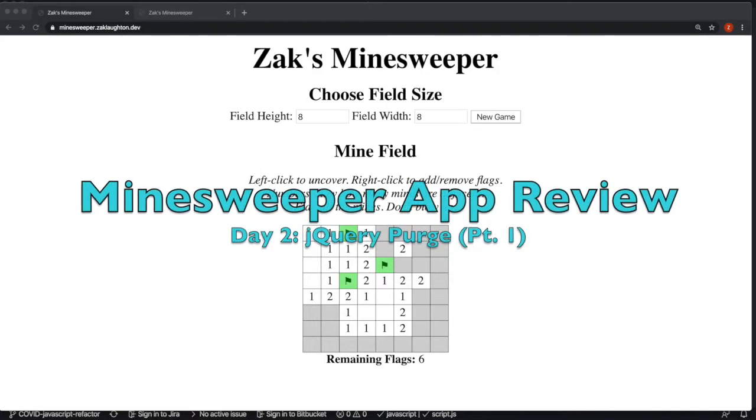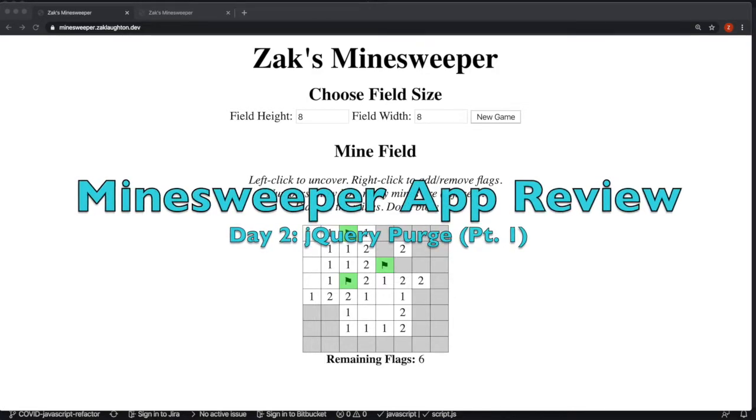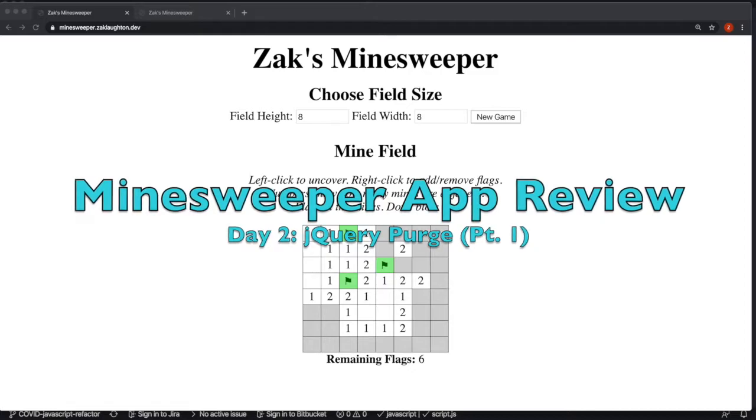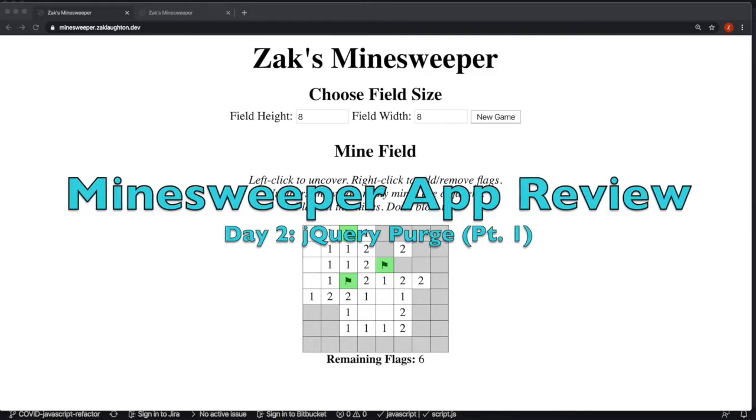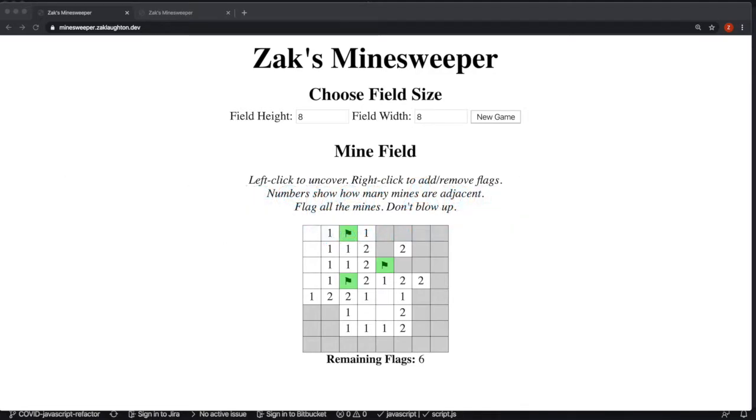Welcome to day 3 of my COVID-19 quarantine code review, where I use my time in social isolation to review and improve one of the apps I built when I was learning to code 2 years ago. We're continuing to review this Minesweeper app that I built a while ago. It's available at minesweeper.zaklaughton.dev. So far, we have changed strings into template literals, and yesterday we started removing jQuery.